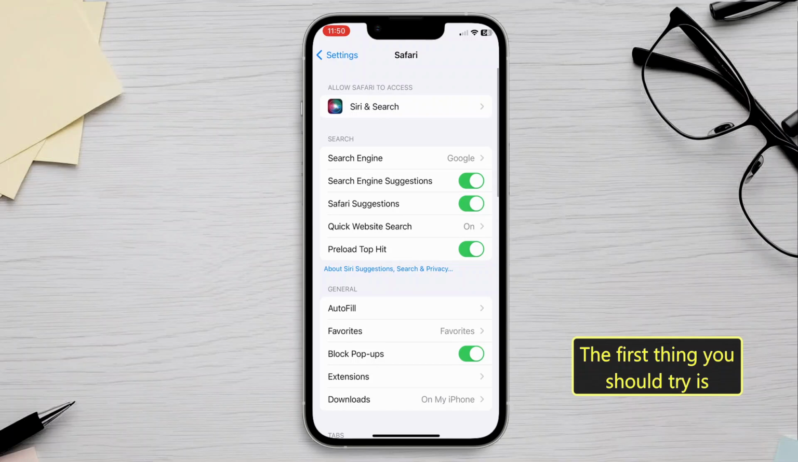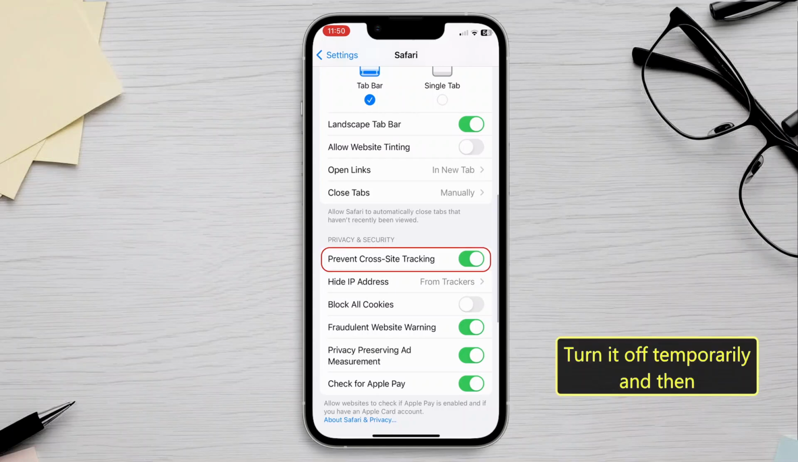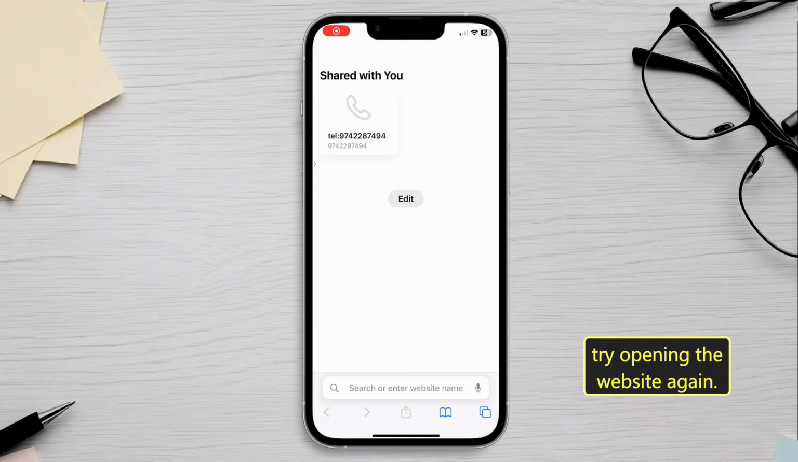The first thing you should try is turning off Prevent Cross-Site Tracking. This setting improves privacy, but sometimes it can block certain websites from loading correctly. Turn it off temporarily and then try opening the website again.